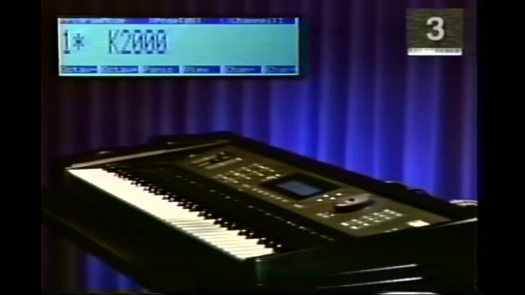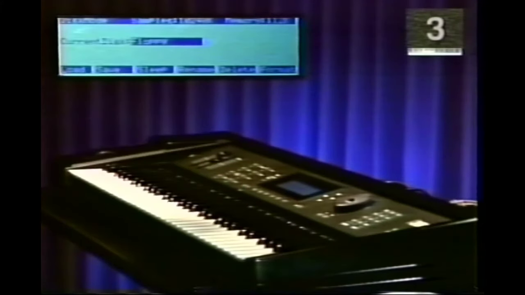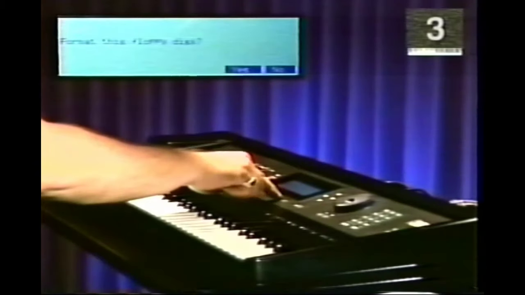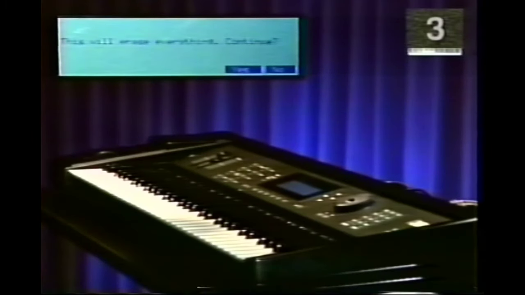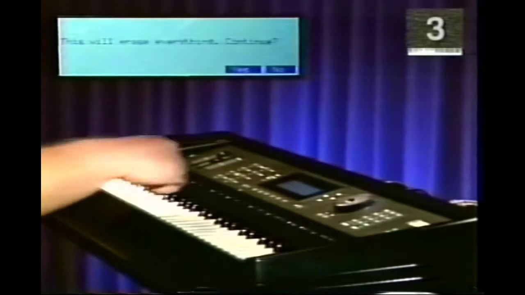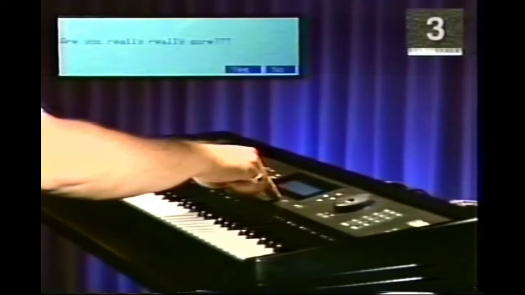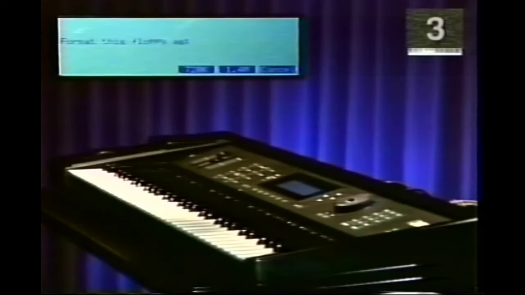Press the disk button. Press the soft button under Format. Respond to the question, "Format this disk?" by pressing the soft button under the Yes response. Once again, respond Yes to the question asking Continue. Press the Yes button once again when the display asks a final time, "Are you really sure?"